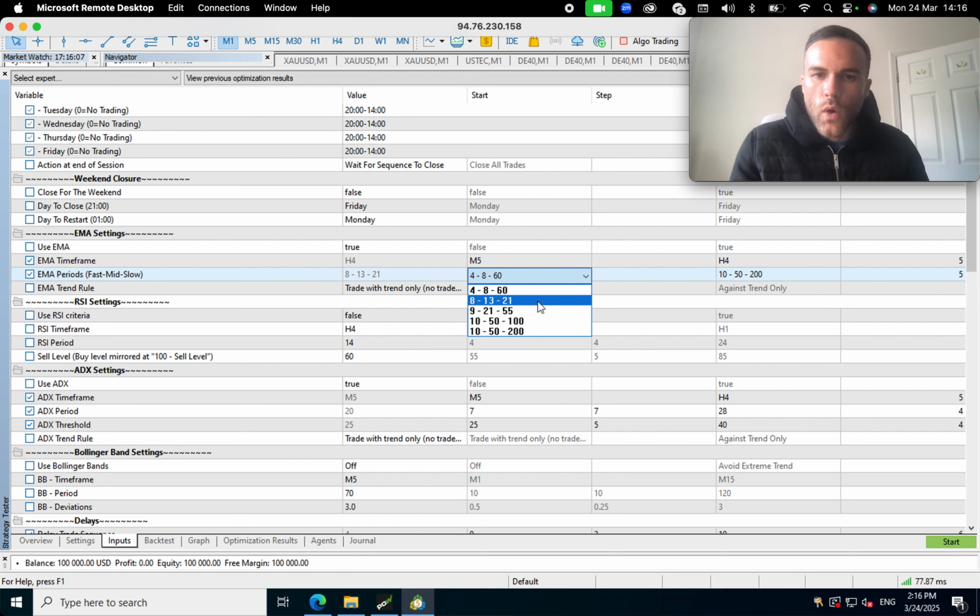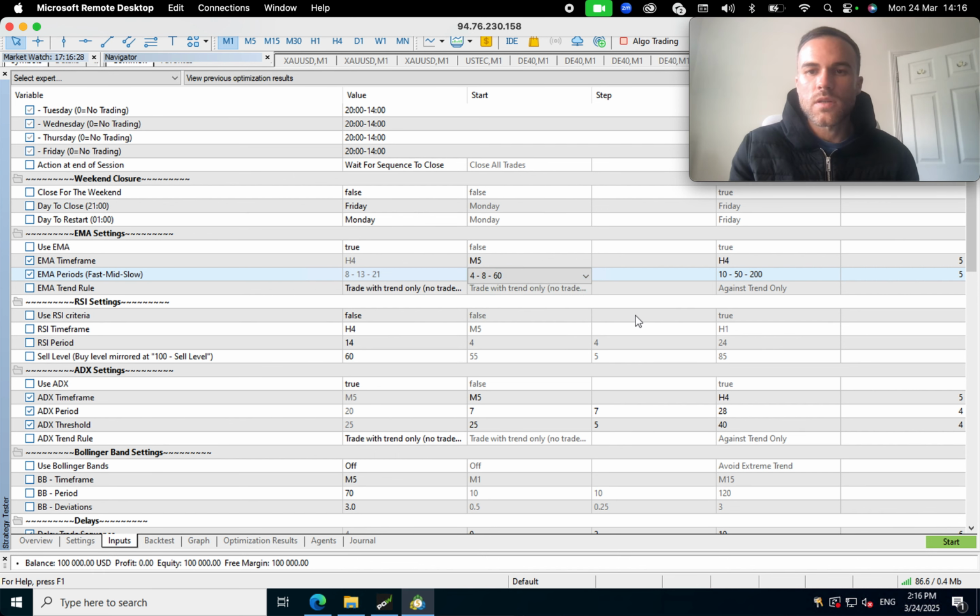So 4, 8, 60, 8, 13, 21. If we're using higher time frame EMAs, anywhere from M30 up to H4 and above, then ideally we want to be using medium to slow EMA periods. Okay, so 9, 21, 55 up to 10, 50, 200. That's just something that I've found from using ChatGPT.